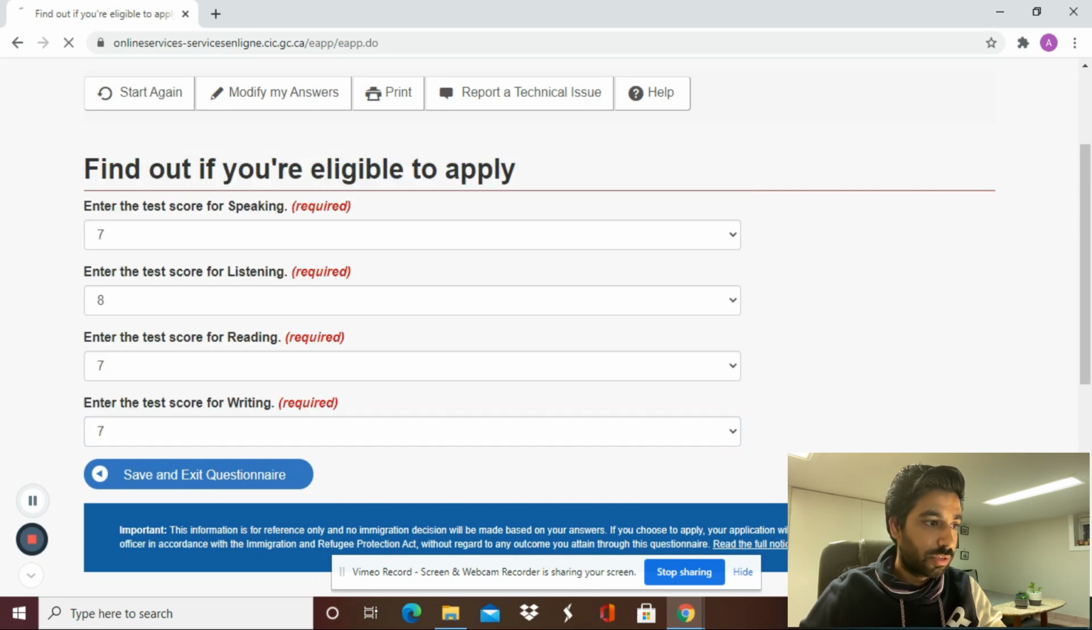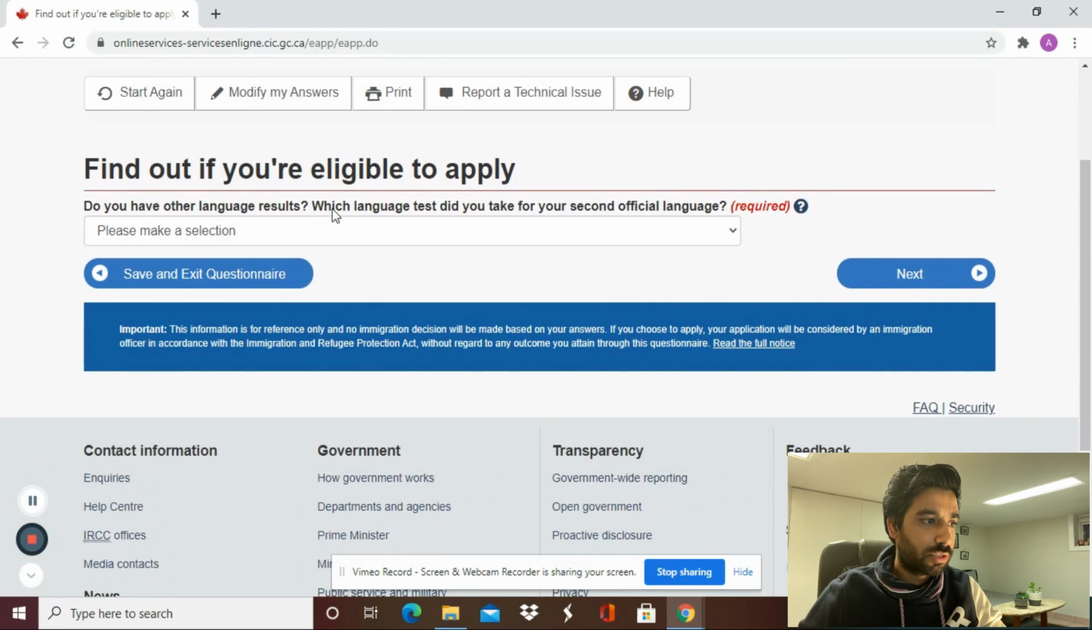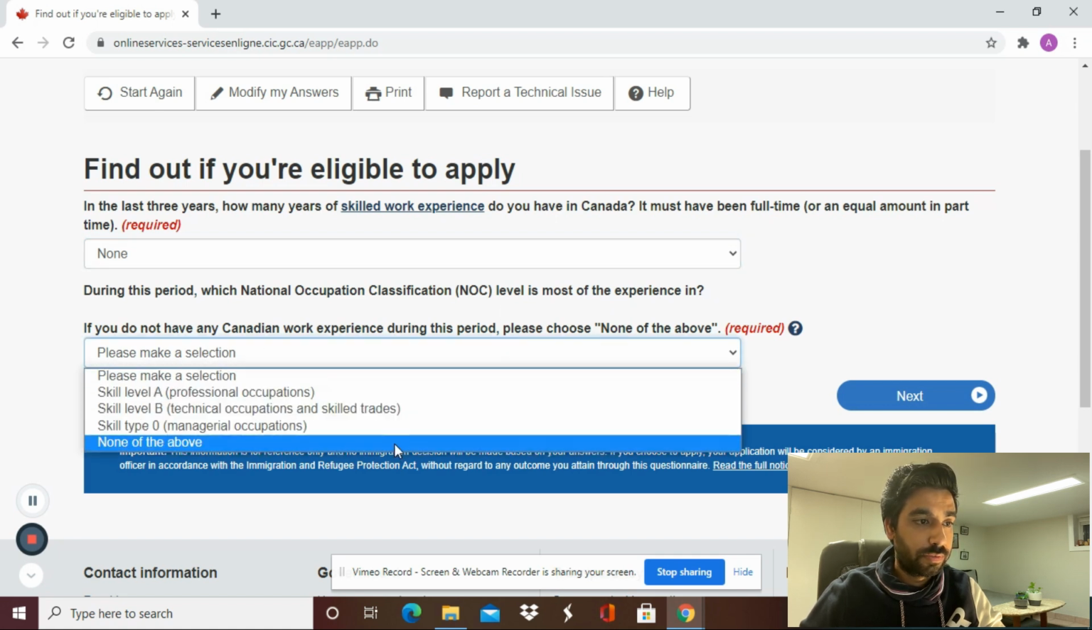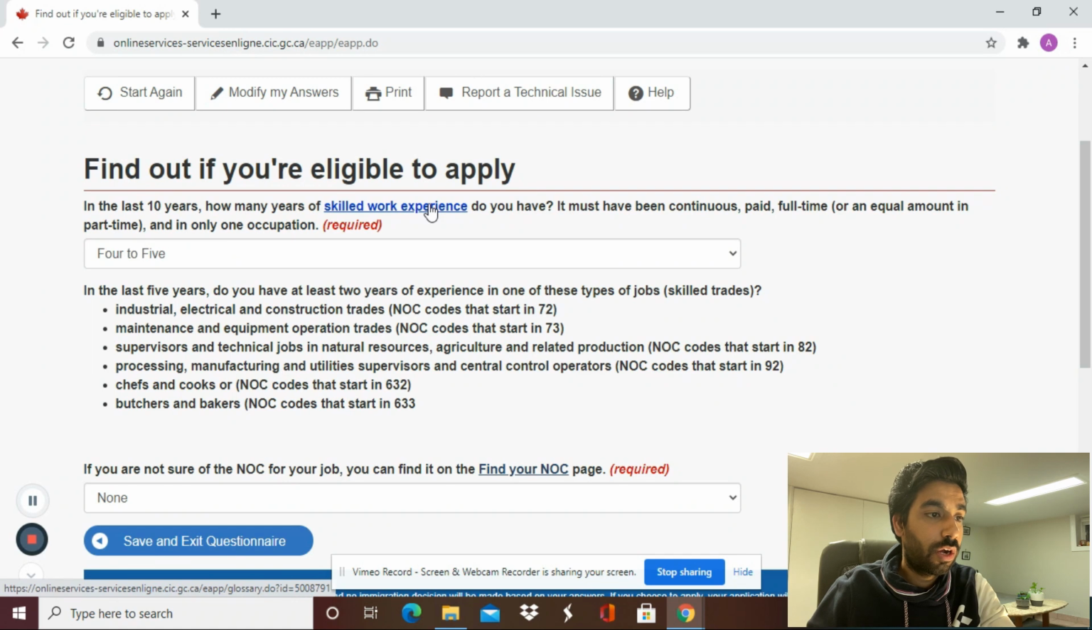Click next. Do you have any other language test? None. In the last 3 years, how many years of skilled trade experience do you have in Canada? It must be full-time, so since I didn't have any, so none. During this period, which national occupational classification level is most of the experiences? If you don't have, choose none. I'll select none.